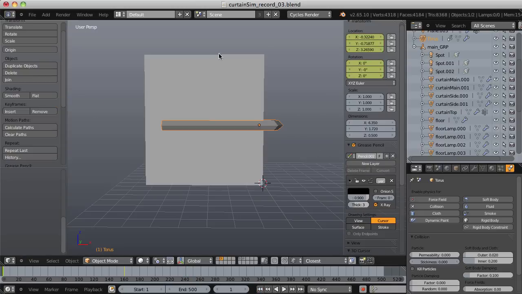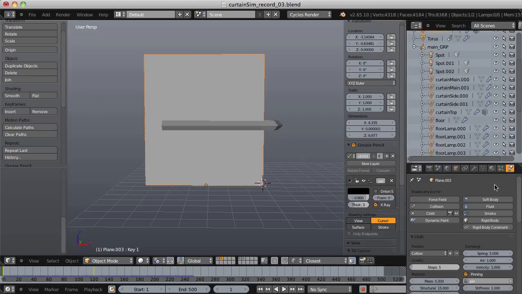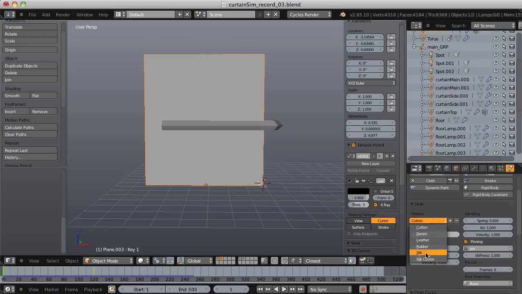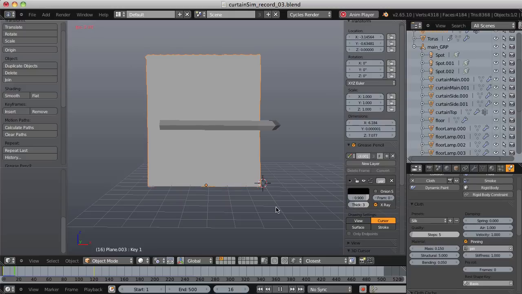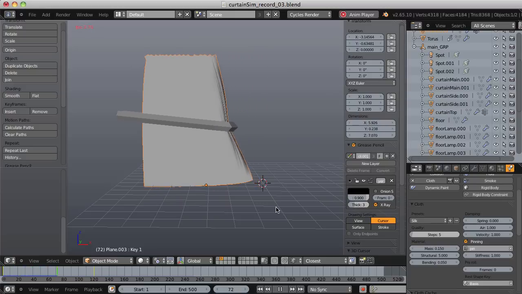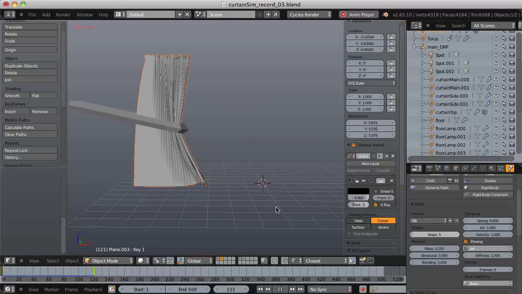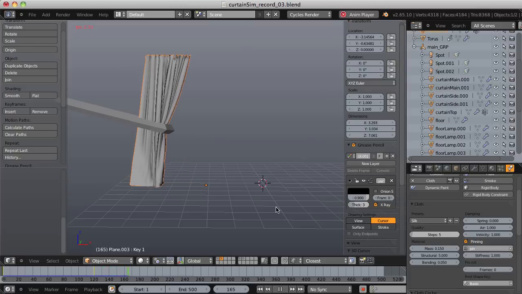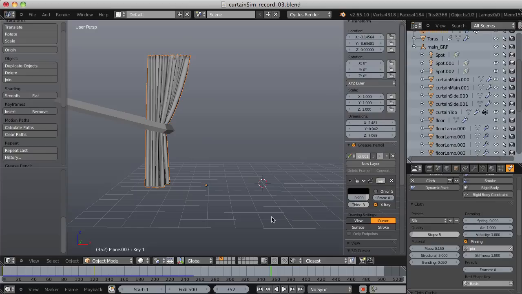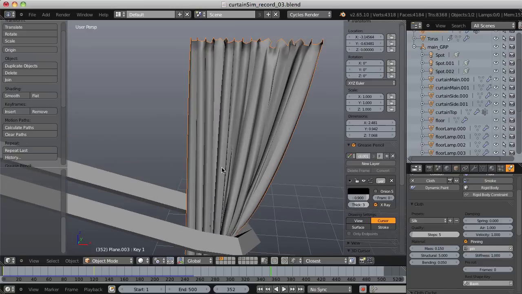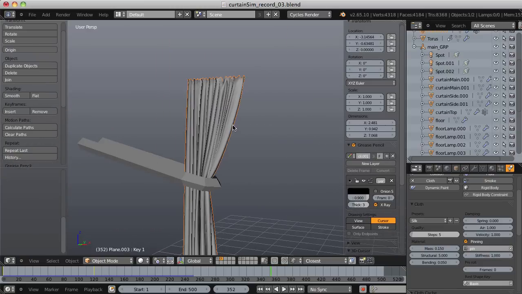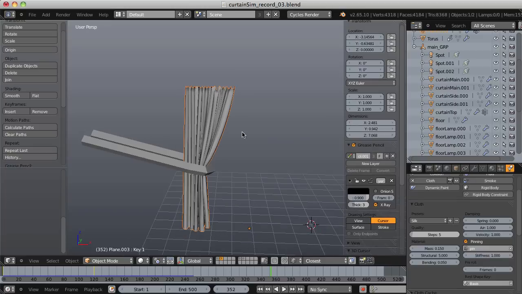Go back to the start frame and let's pick my cloth object and choose silk. Then hit Alt A. Okay, that looks pretty good. I like that cloth quality much better. We have some very, very nice thin wrinkling happening with our curtain, which is very cool.